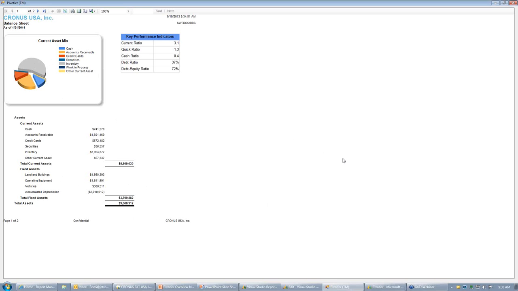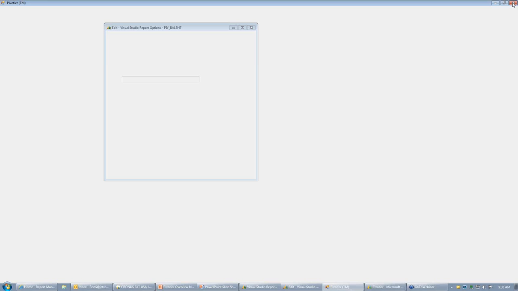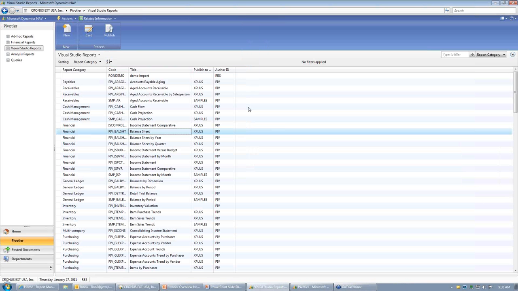The one thing, as I said before, is we can really do anything within that Visual Studio environment. Okay. So again, that's a fairly high-level view of what the Visual Studio Designer is.